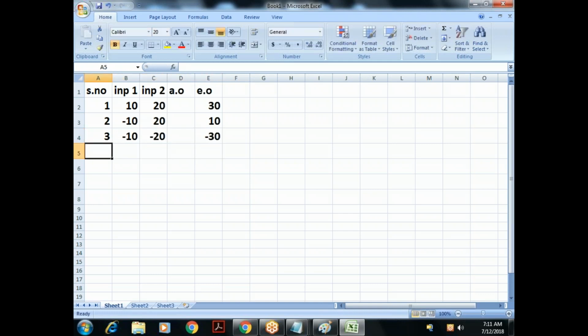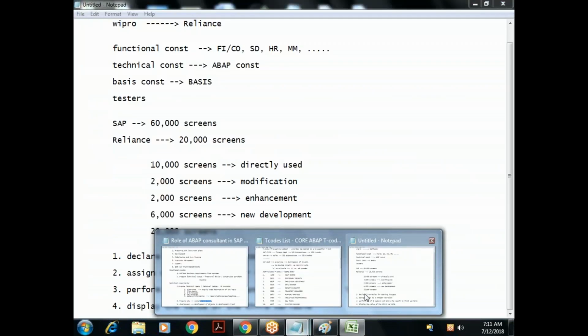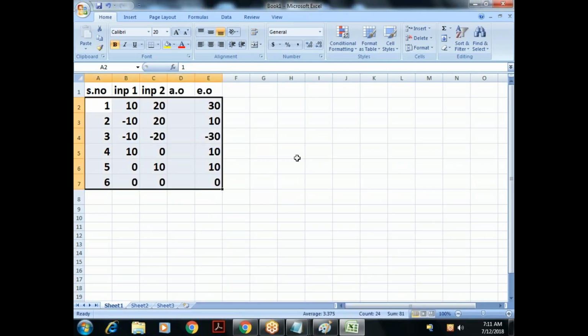Minus 30. Then test case 4, 10 and 0. What is the expected result? 10. Test case 5, I'll give 0 and 10. I should get 10. Test case 6, I'll give 0 and 0. I should get 0. So like this, you'll prepare n number of test cases for each object. For every object that we develop in the project, we need to prepare the test cases. Test case means what?